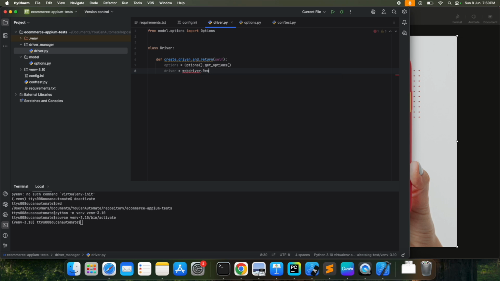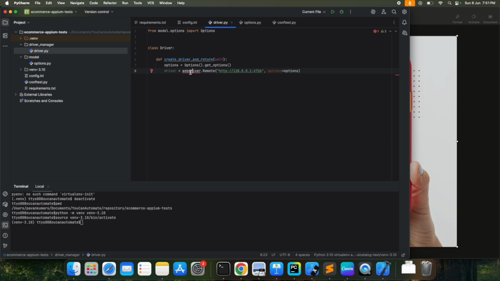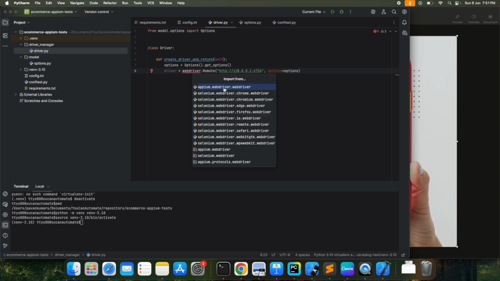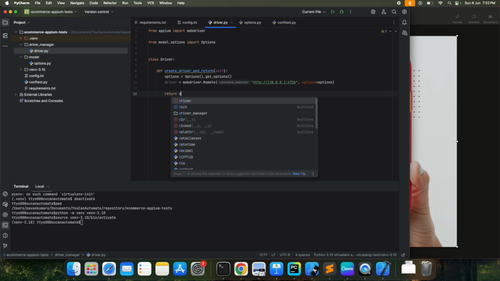So coming back here again, I'm saying that driver equals to webdriver.Remote, and here I need to mention the path of the Appium server name, and here I'm going to mention the port also, 4726. This you can change as you want, right? And here I need to pass the options, whatever options I've got from this method, I'm going to pass the same thing here, right? Now WebDriver is showing this error, so I'm just going to import this from appium webdriver. Once I create the driver, I need to return this driver.